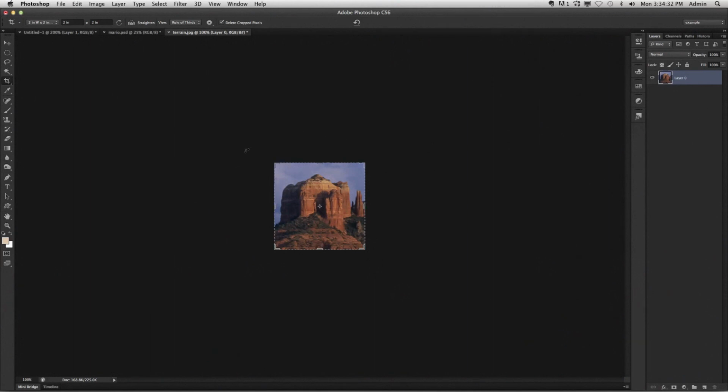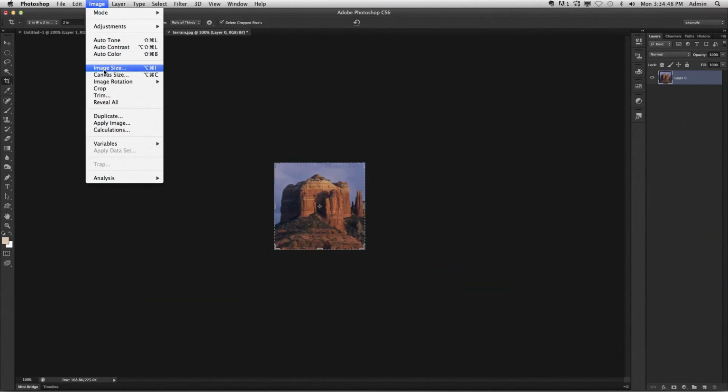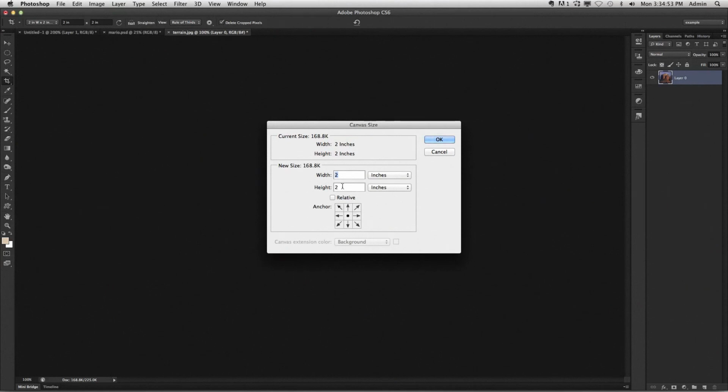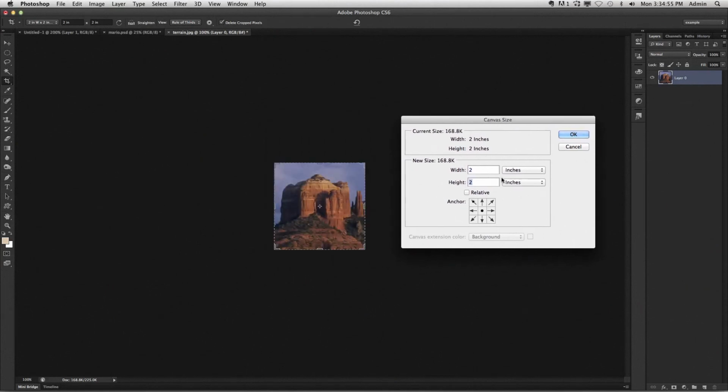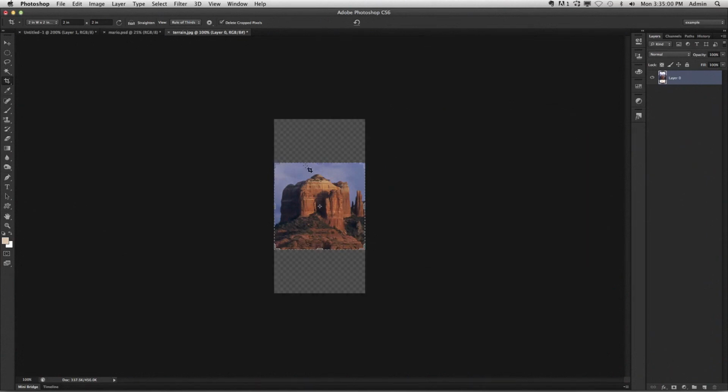One other thing I can do with my canvas or my resolution is actually increase the canvas. If I want to get more pixels around the outside, let's say I want some white space up here at the top to create some sort of caption, I can go to Image, and instead of Image Size, I can choose Canvas Size. With that, I can increase the height. So if I increase the height by 4 or double it and choose OK, notice that I've got some space at top and bottom where I can add some other things to my image.